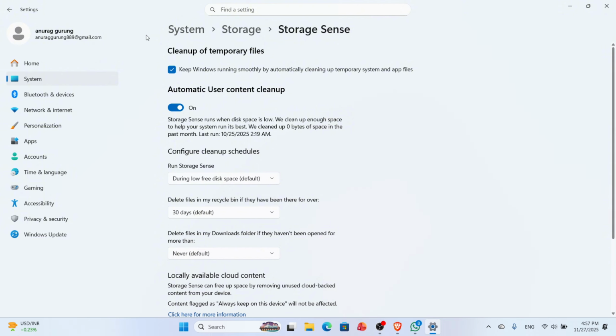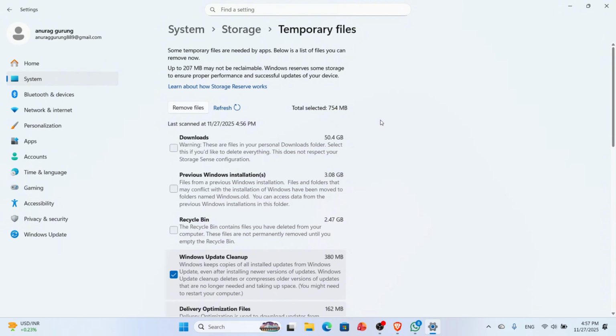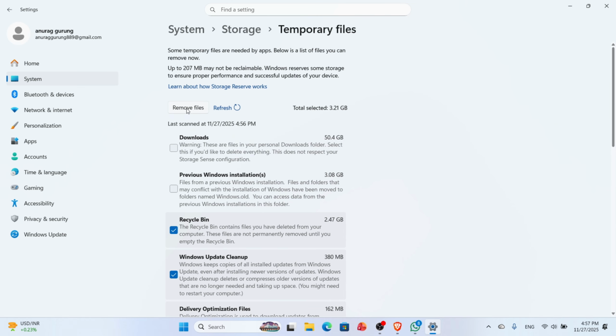Moving forward to step 2, that is to delete the temporary files. Once again inside the Settings, go to the Storage section. Here you can see the option labeled Temporary files. Simply double click on it. Once you are inside Temporary files, check the items that you want to delete, for example the recycle bin, temporary files, and delivery optimization files. Once you have selected them, simply click on Remove files.